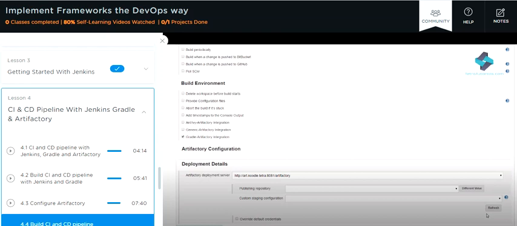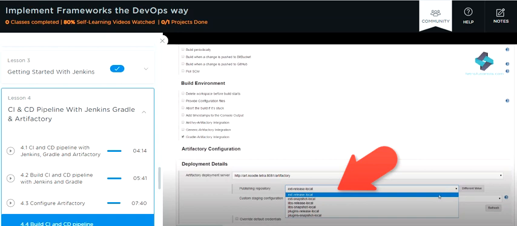Next, we need to pick the target repository within the Artifactory server where we want to publish our artifacts. Rather than manually type the name and copy and paste it from Artifactory, we can click on this refresh button, and Jenkins will pull the list of repositories from the target Artifactory server. As you can see, the plugin is quite user-friendly and easy to use. For now, let's pick this repository, Release Local.